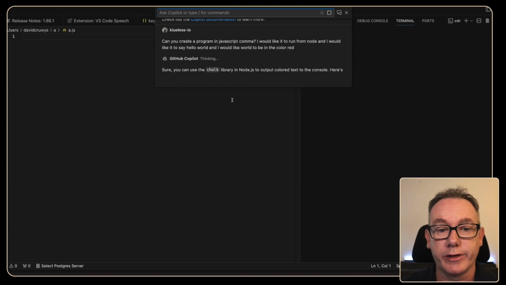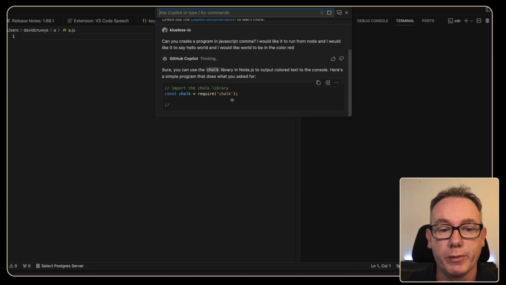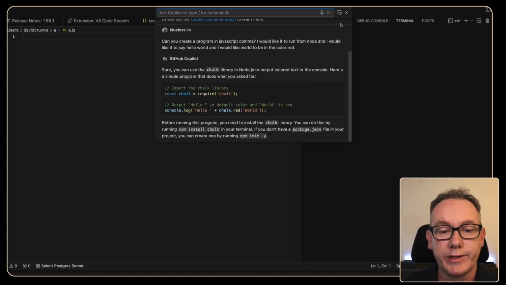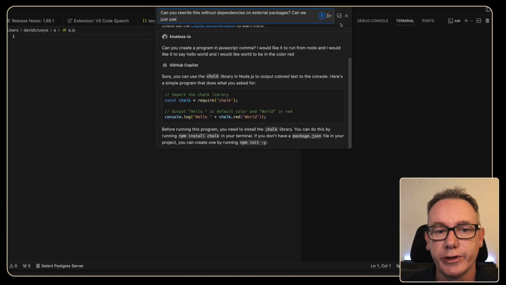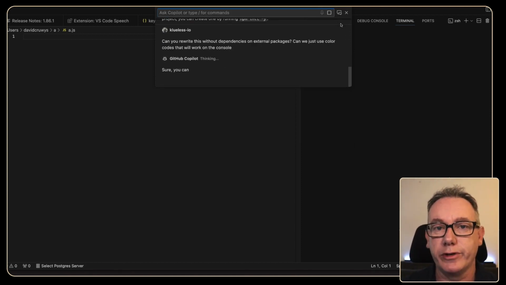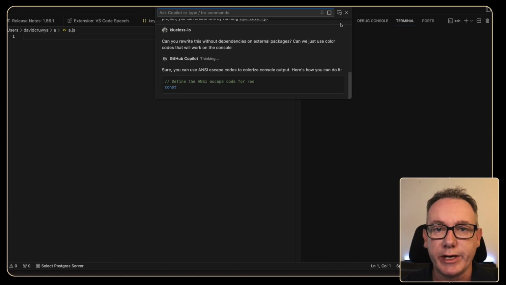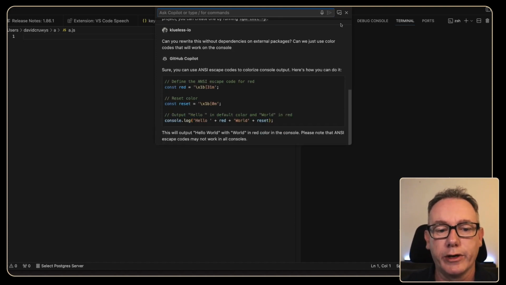I've pressed enter. It's just thinking at the moment. Now it's done what I want, but there's a dependency, and I think we could do it without dependencies, so we'll press Command U. Can you rewrite this without dependencies on external packages? Can we just use color codes that will work on the console? And then I pressed Command U to stop it listening, and it's going ahead and rewriting the code for us.